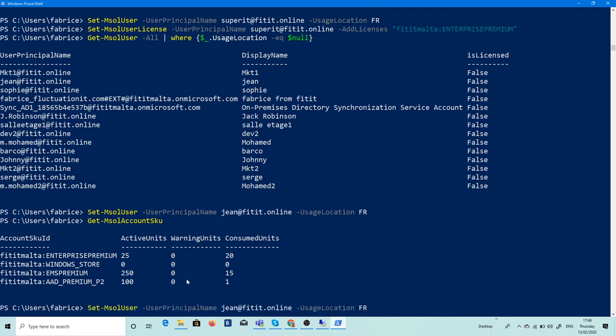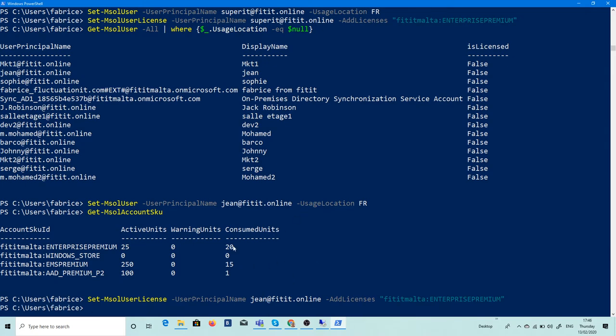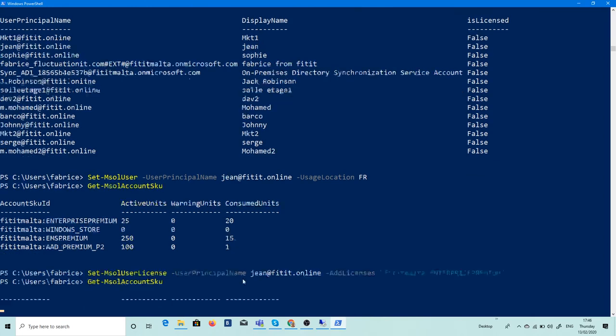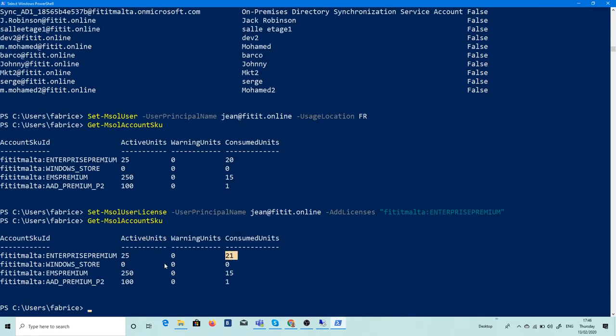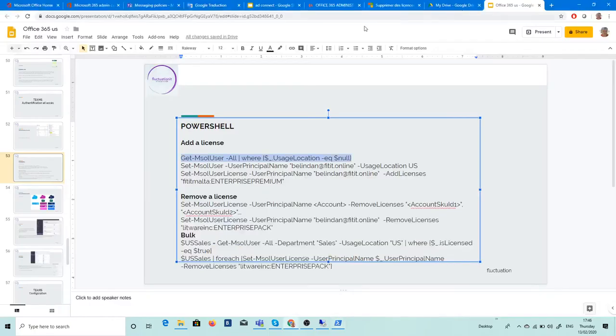So I will go here, and that's it. Now I will take this user, go back here, and type it. Now if I run this command again, you will see that I have 21 users now using my license, so I have 4 more. So this is very simple to do.